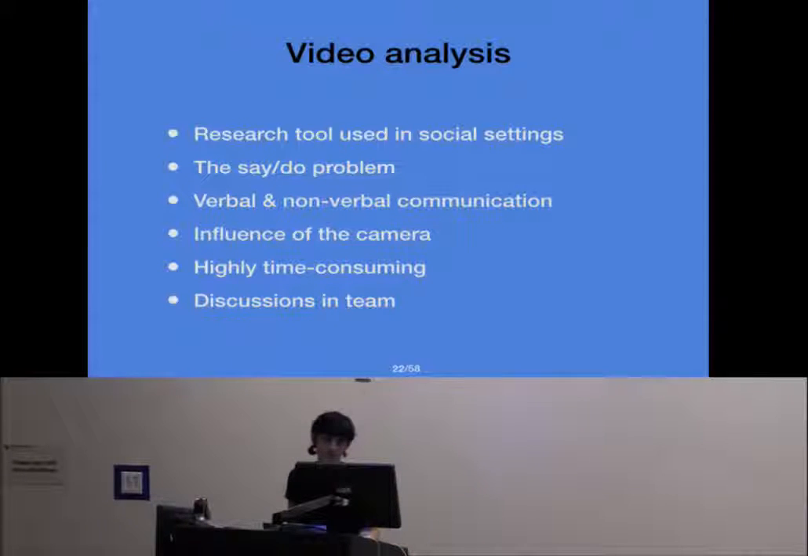Another benefit is that video can capture both verbal and nonverbal communication, which is relevant here as music performance tends to be a nonverbal communication activity. Now, a criticism could be that the camera influences the behavior of the users, but in a music performance context in which musicians are used to being recorded and watched, that's not that relevant.